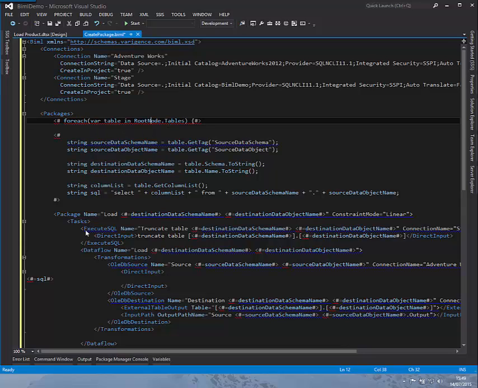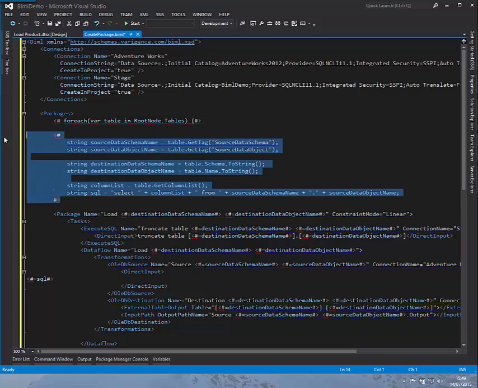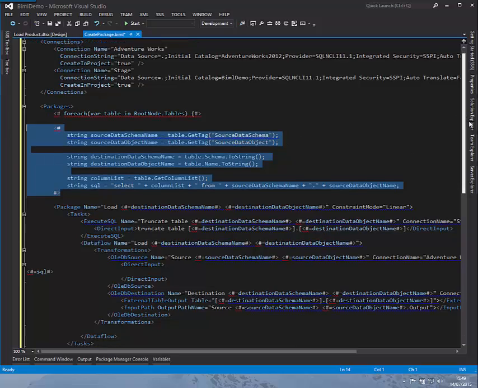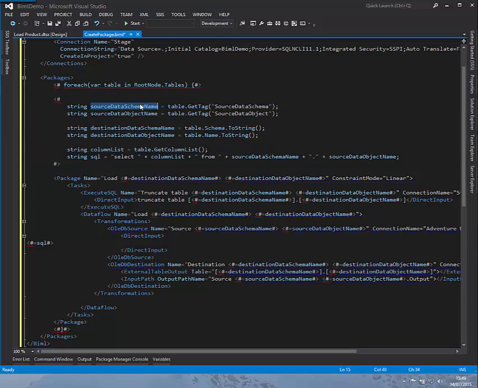So for each table in tables, we're going to create a package. And there's some other C# at the top here to pull out some other stuff that we need to be dynamic in this script. One of those is the source schema name of the table, and the source table name. Remember we had those in tags, so we can just use GetTag, giving the name, and that will pull our source schema name and our source table name. We can also get the table name and the schema name of the table that we're loading into from our table definition, and we do that using this syntax here, which is again part of the BIML API, so we can just use it.